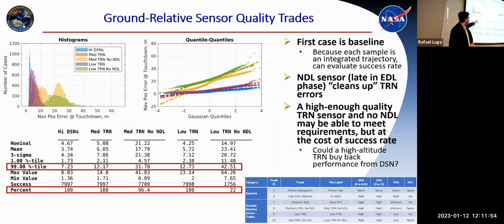In this case, the first column here is the baseline, the one that I talked about with nav in the loop. So that's that 68-meter trajectory. By the time you get to touchdown, your navigation error, you think you're at your position down to 7 meters. Well, if you introduce a median TRN, a median quality, so better, or I should say worse than normal quality, it gets a little bit worse. You get to 12 meters.